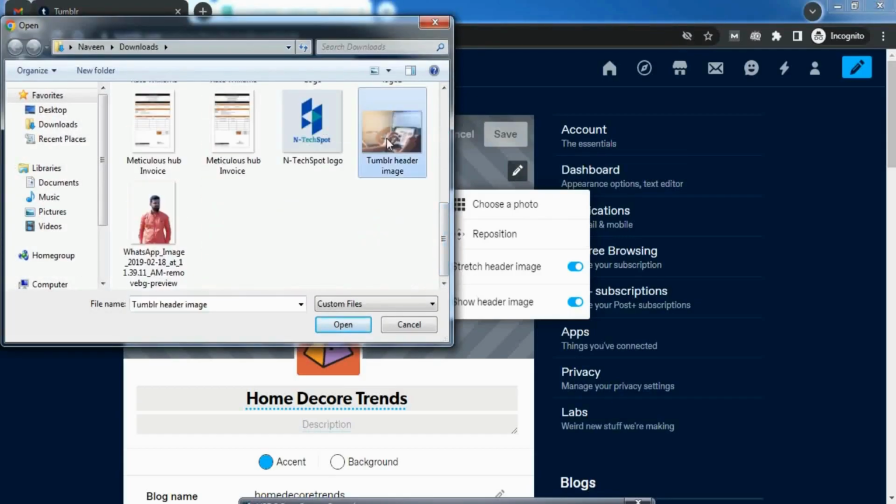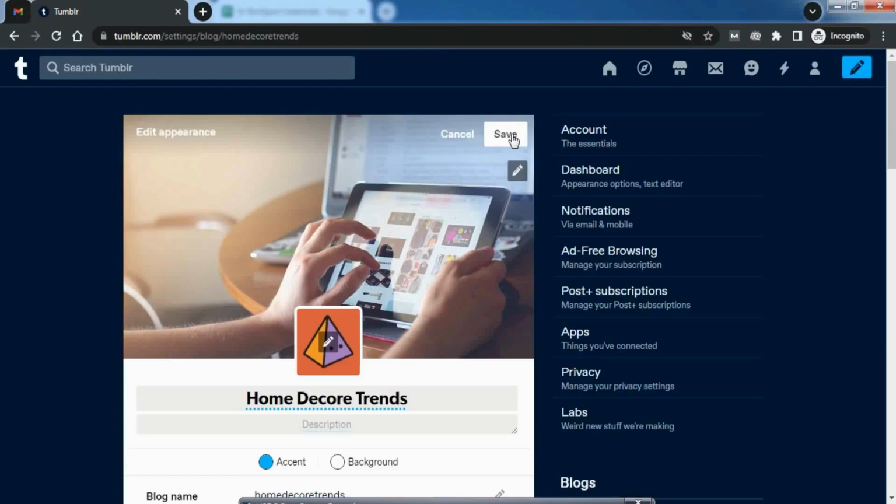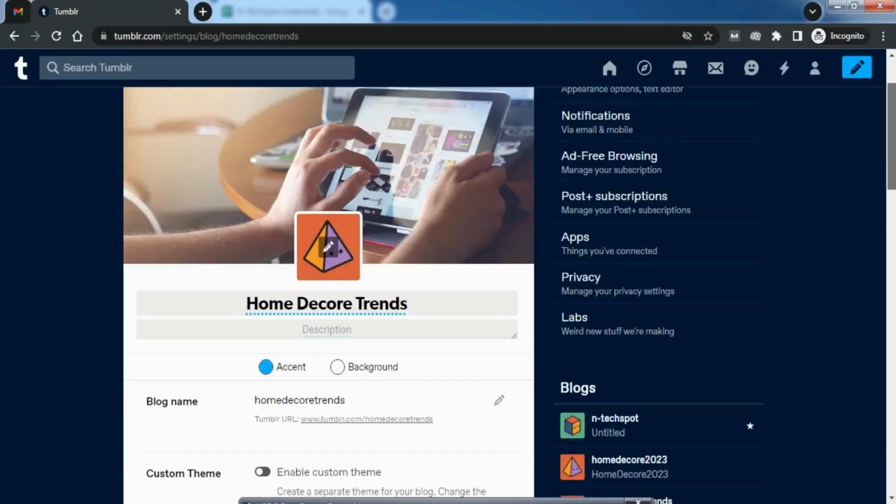Okay, this is the Tumblr header image. I just downloaded it from Pexels. You can download it from any website. I know it is not looking like a home decor thing, but it is just to show you how to do that. For home decor trends, I have the N-TechSpot logo, so I am using that N-TechSpot logo over here, but you can use a different logo as per your blog.